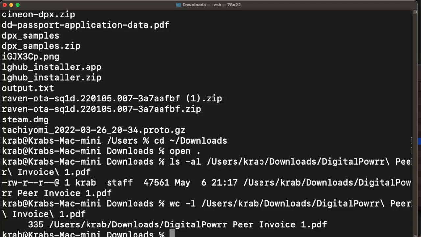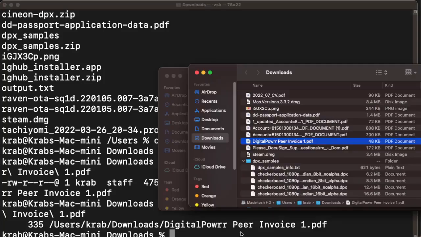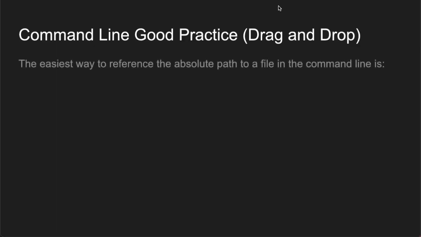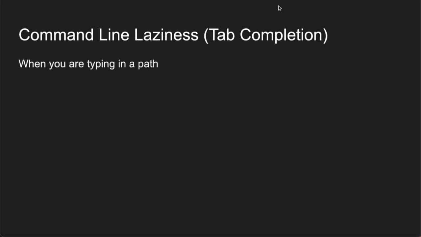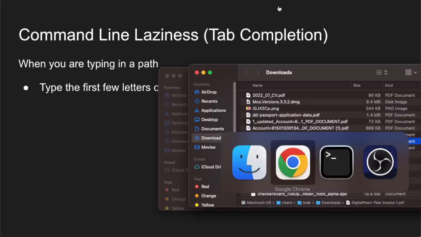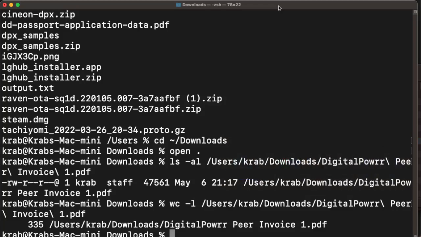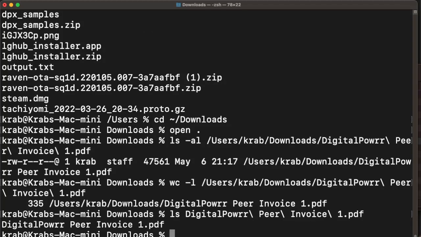I don't believe this works as nicely on the Windows subsystem for Linux, unfortunately, but just as a reiteration, personally, my favorite way to do this is using tab completion. The way that works is that you start typing a path. In this case, I'll give it a D, and it says, oh, there's a file called Digital Power Pyramid Invoice, etc. Maybe that's the thing that you're looking for.